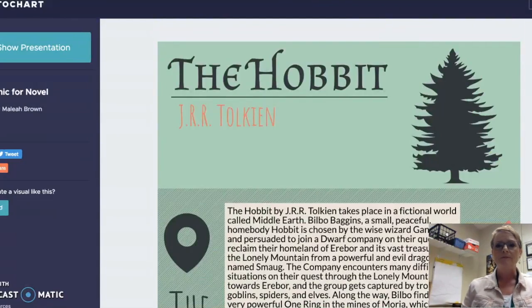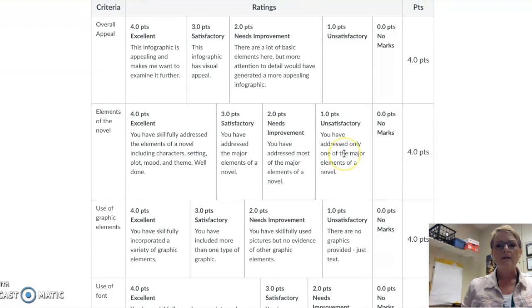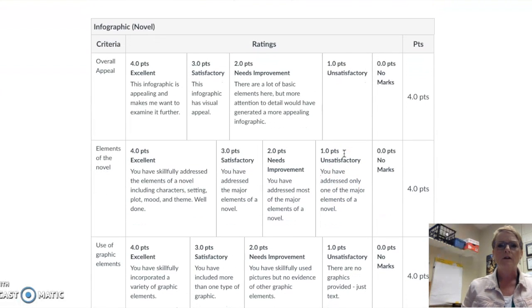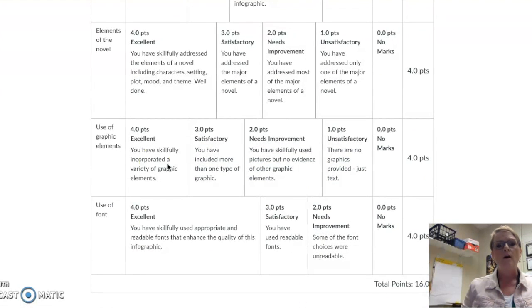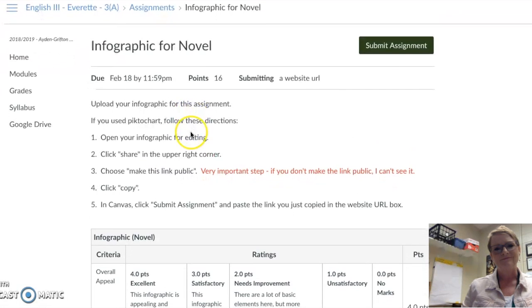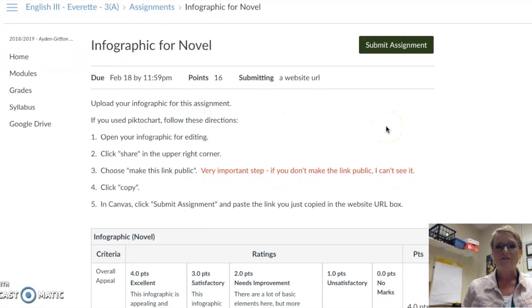So, I do recommend always giving a rubric up front. My students were able to go back to the rubric and double check the work that they did based on what I would be grading them on. Okay, so that's an infographic.